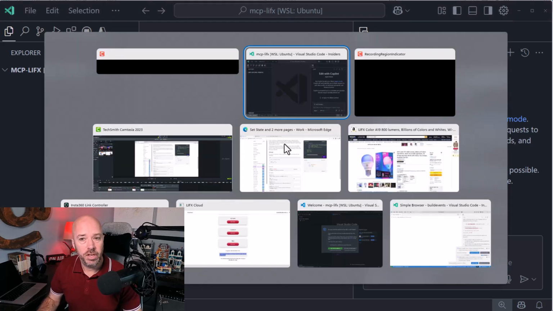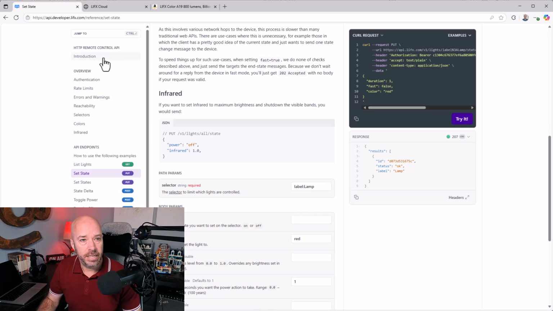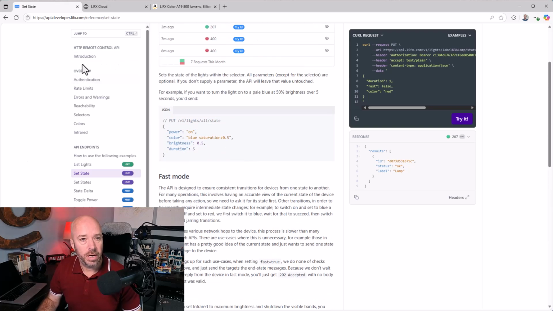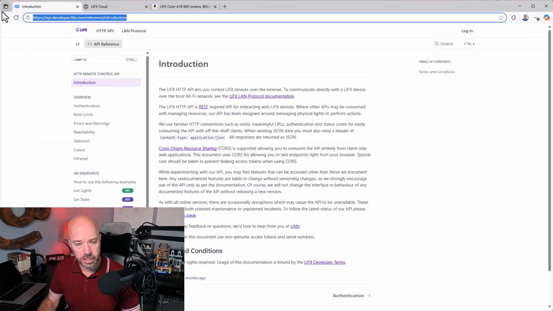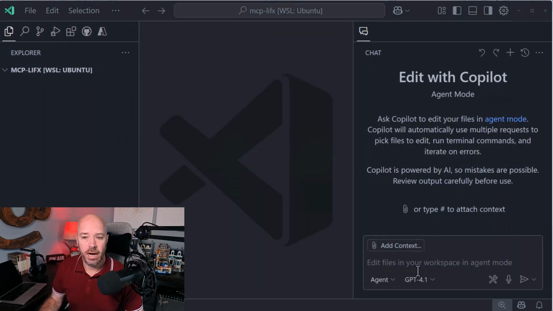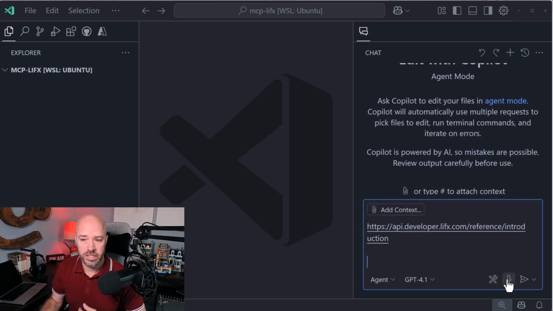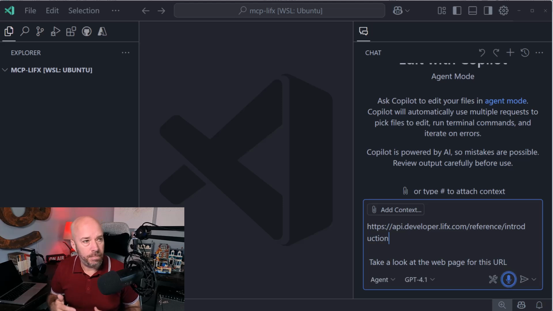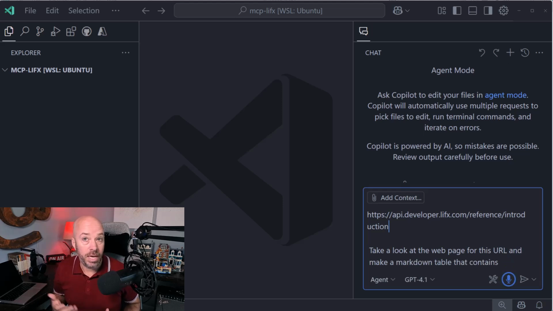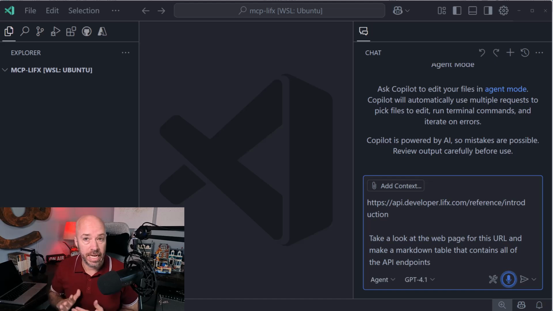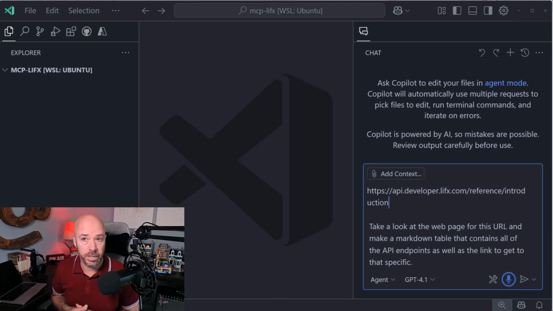I wanna grab the URL to the Lifx API docs right here, right? So if we go to the introduction here, that's probably a good page to grab. Let's just grab this. And then I'm gonna come back and I am going to have the agent basically scrape the docs. And here's how I'm gonna do that. I'm gonna pass in the URL and then I'm gonna give it some instructions here. And I'm just going to say, take a look at the webpage for this URL and make a markdown table that contains all of the API endpoints as well as the link to get to that specific API endpoint page.